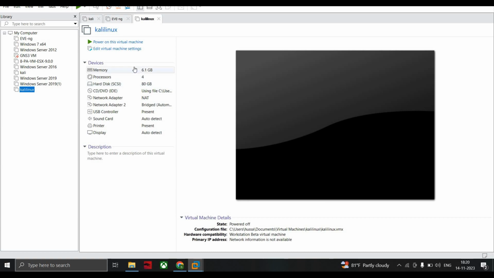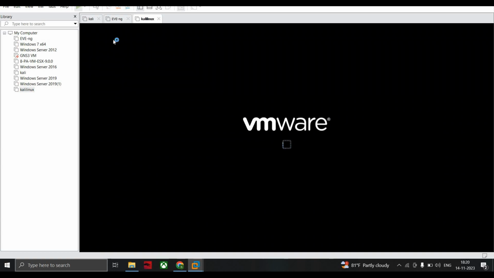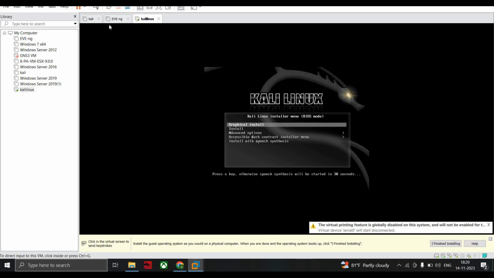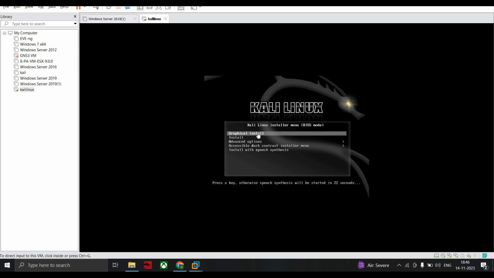Processor is 4, memory is 6 GB, hard disk is 80 GB, and I have made 2 network adapters. So this is all the basic installation of Kali Linux in VMware Workstation. Now click on power on your virtual machine. This will take some time, so I'm pausing the video. So we select graphic installer, press enter.